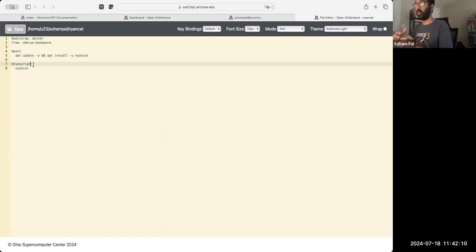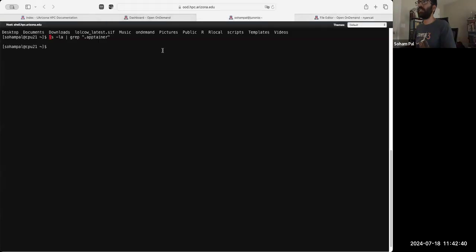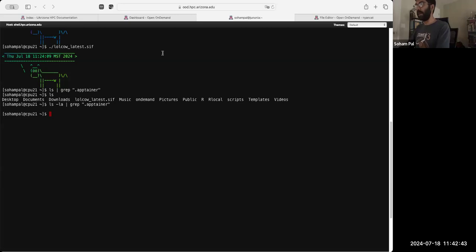Okay, that's the part about %post, and then you go to this part, the %runscript. In that section, we tell the commands that the container will run by default. Here we mention nyancat, which means that the container will run nyancat by default when you do apptainer run and the container name. So that's what we did here: we did apptainer run nyancat, and it ran the nyancat command by default.